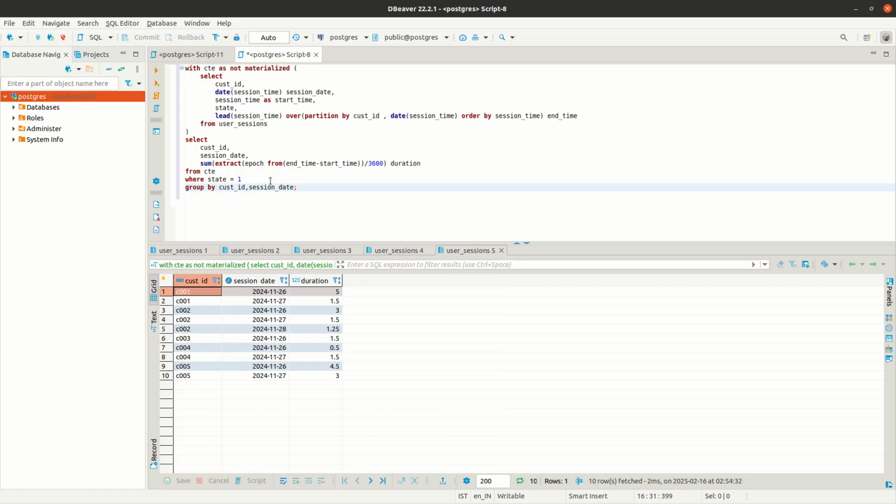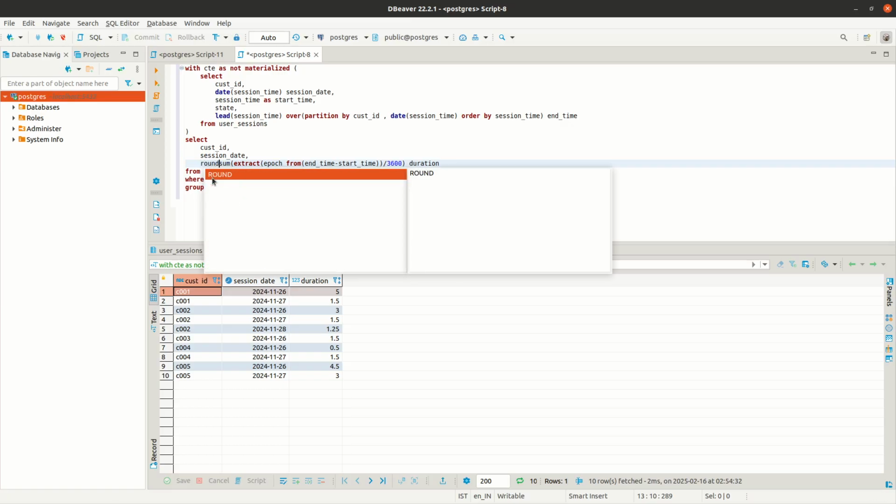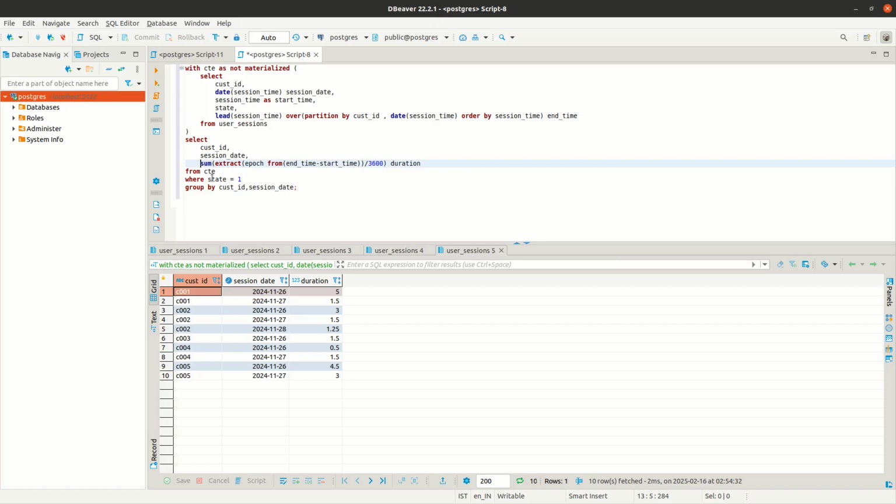Now here we are doing sum, so we have to do some grouping: group by customer ID, comma, session date. Yep, now we are able to see the output. In some cases it might be a little bit more messy, with more numbers after the decimal point. In that case, all you need to do is just a round. Without round it will work, with round it will also work. That depends upon the question, and what type of value the question demands.